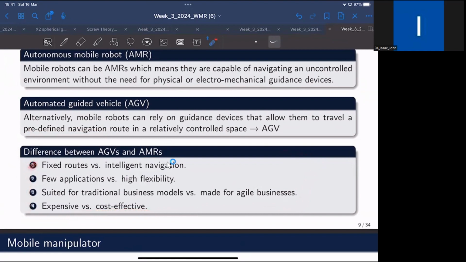First, fixed routes versus intelligent navigation. AGVs use fixed or predefined routes, whereas AMRs basically do their navigation on their own, so they have some sort of intelligence inbuilt. AGVs are only intended for a few applications. For example, if the robot is programmed to go along a fixed path, it can only be used for tasks that require the robot to go along that fixed path. Otherwise, it will have to be severely reprogrammed or remodified.